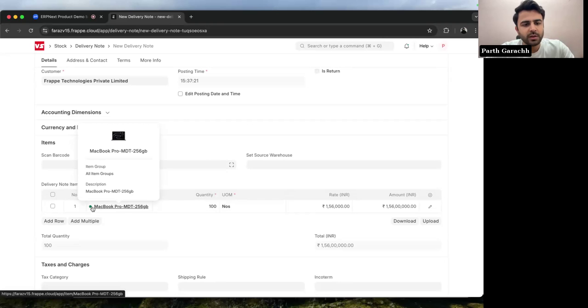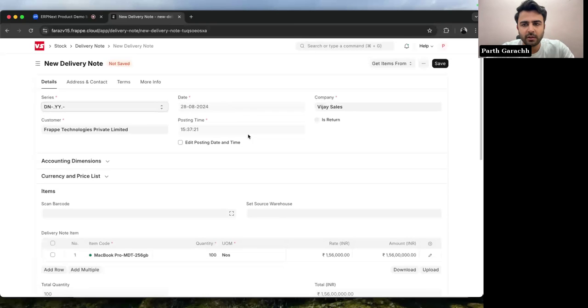If the case was where you don't have enough items, then this will still be red and it will throw an error once you save this transaction that you don't have enough items in stock. So all those validations are also in place when you are making these transactions. It will validate first if you have items in stock or not, and based on that only it will allow you to move forward. So this is the delivery note.